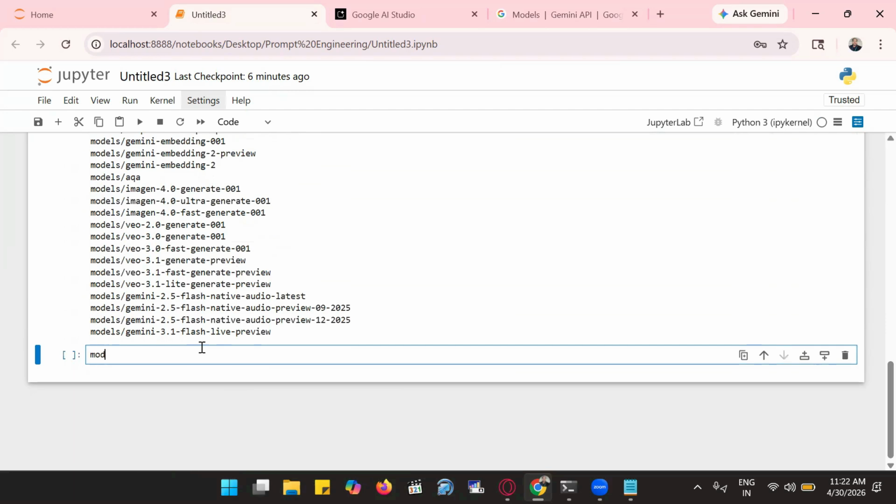Now I can assign model equal to genai.GenerativeModel, and within the parentheses I write model_name equal to Gemini 2.5 Flash. This is the model I am using.